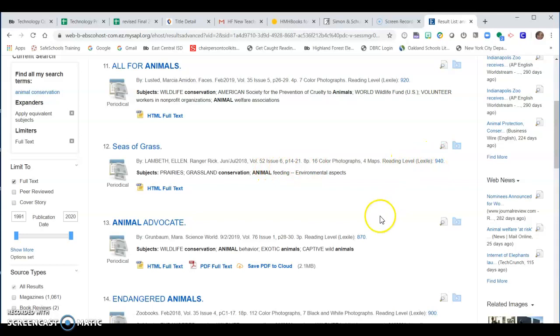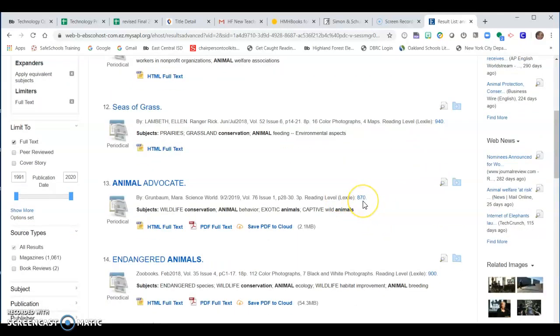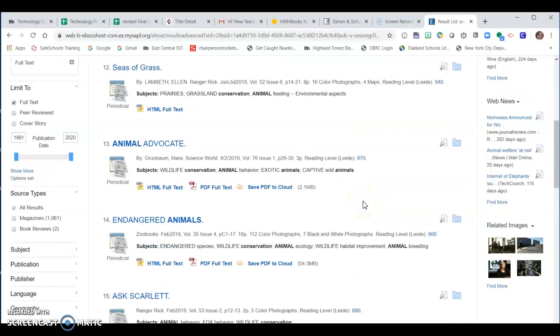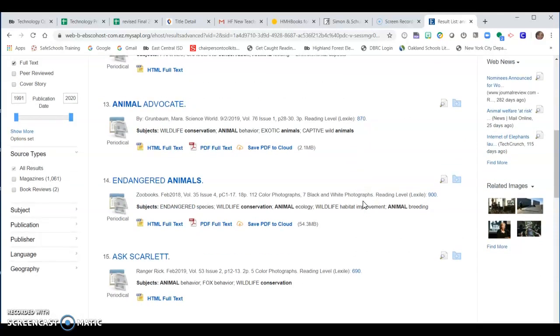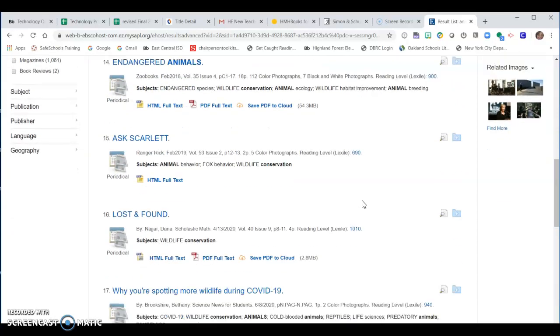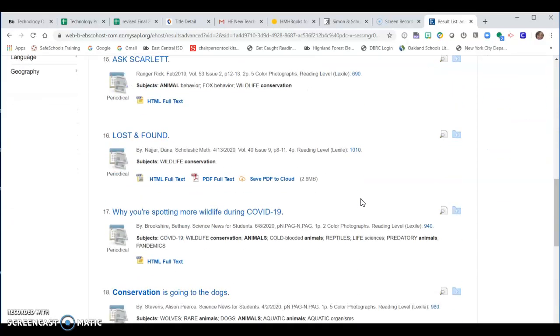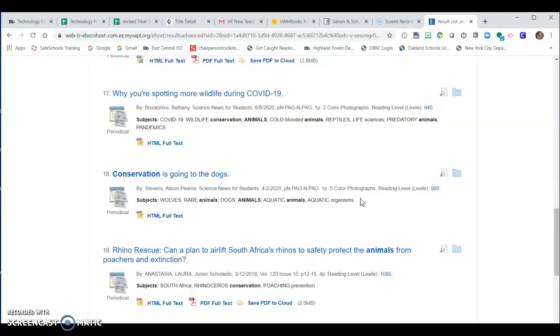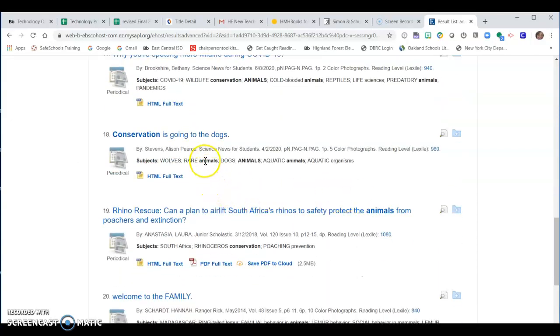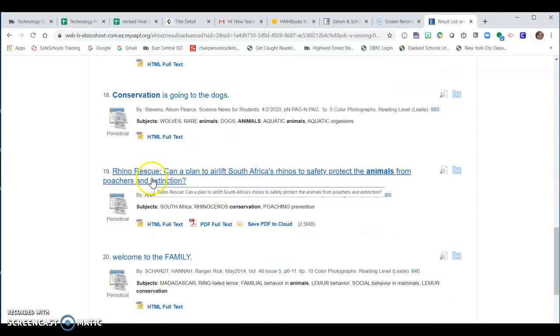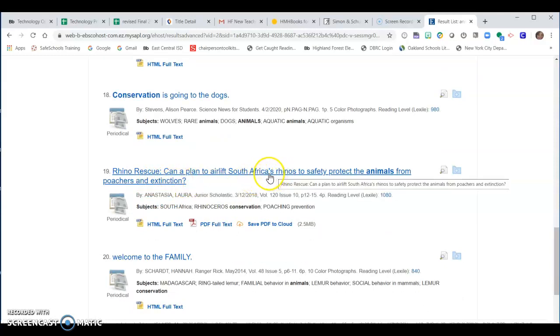Here 940, 870. So all of these are going to be higher because it's a difficult subject to talk about without using bigger terms or bigger words to describe what's going on. This one talks about wolves and conservation of wolves. This is rhinos because they are extinct. This one specifically talks about safeguards and ways of protecting the African rhino from poachers.